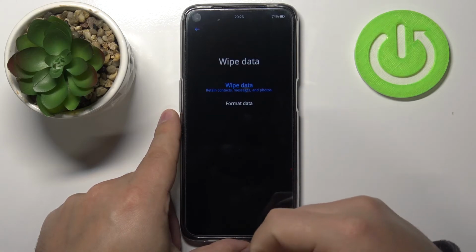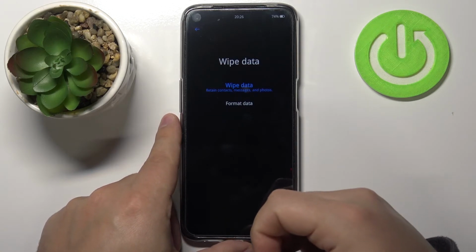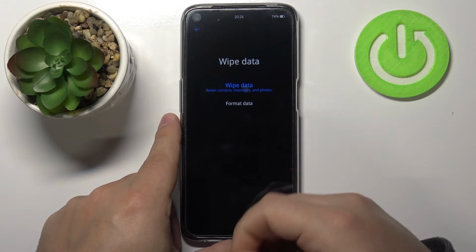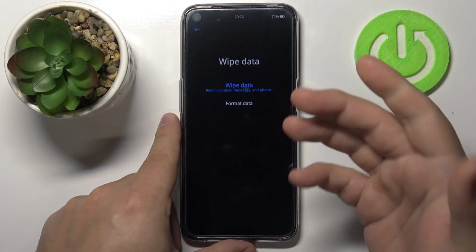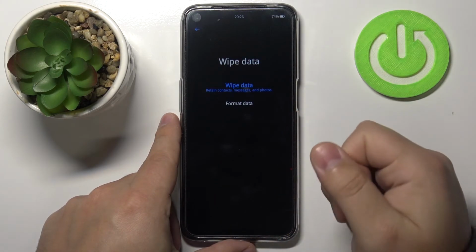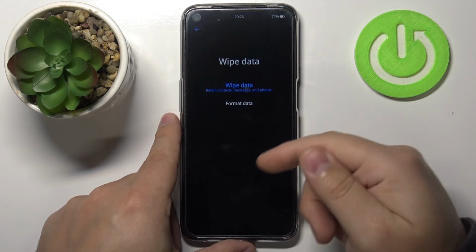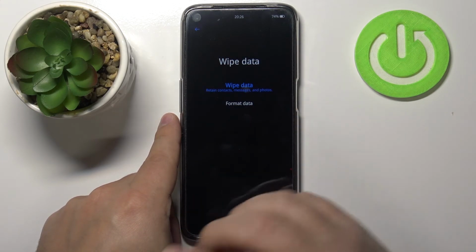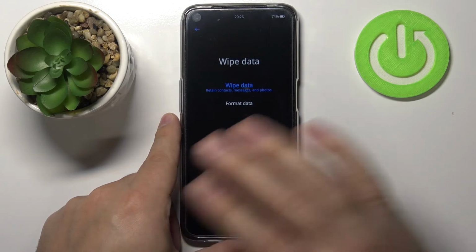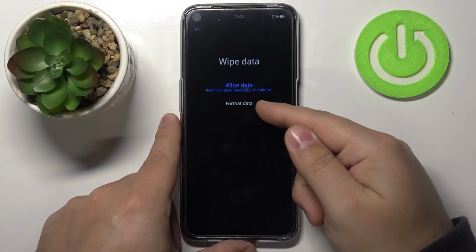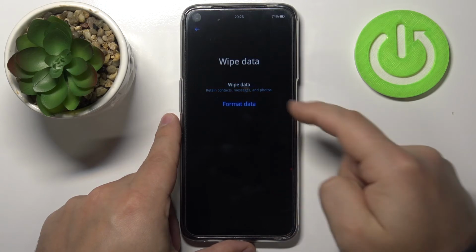The rest of it is gonna be removed. So it's gonna remove, I don't know, settings and other things like apps, games and stuff like that. And format data basically removes everything from your phone, so it will wipe the phone completely. I'm gonna select the format data, but you can select the option you like.